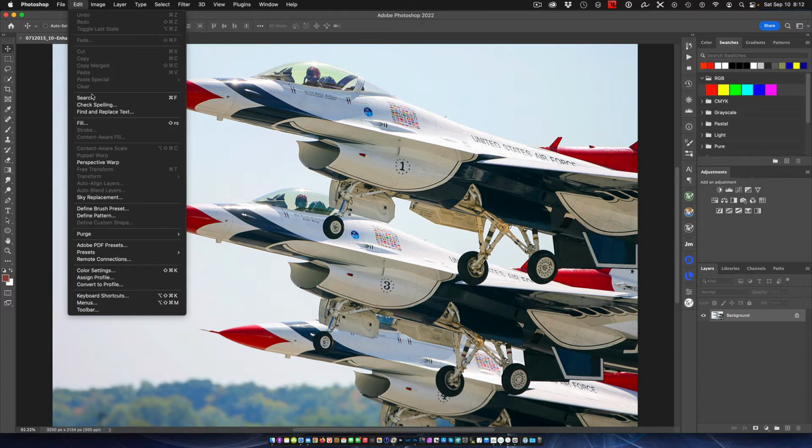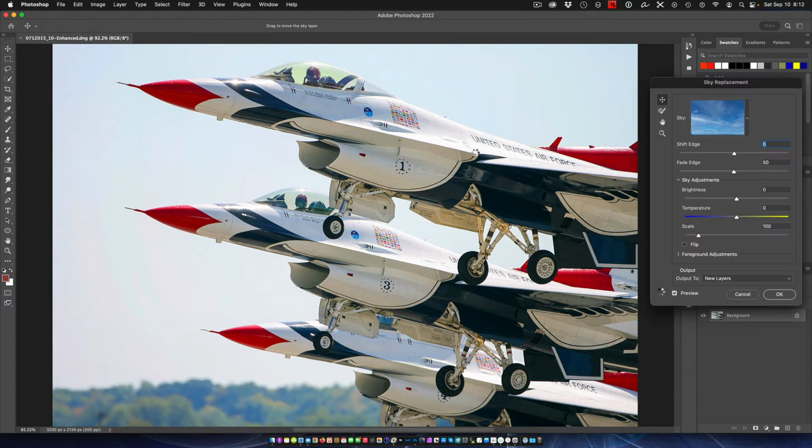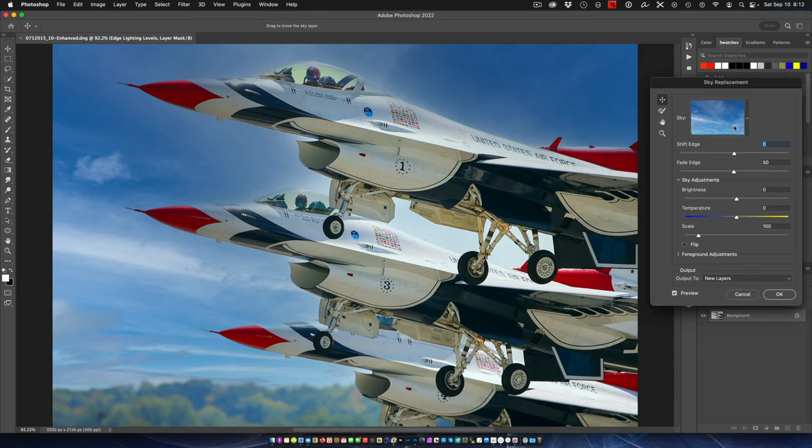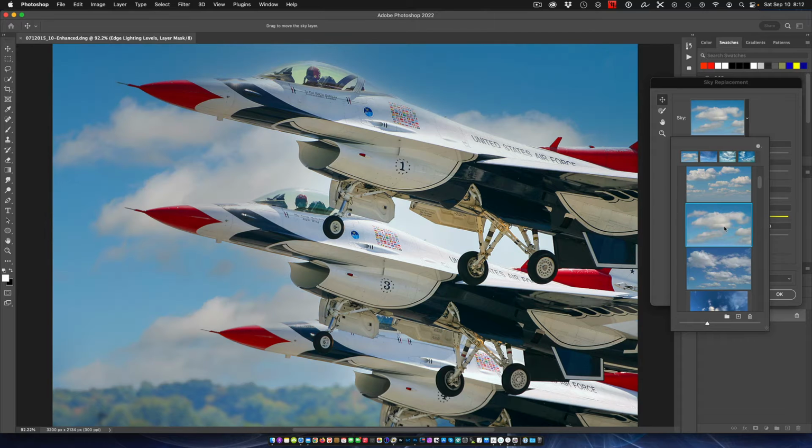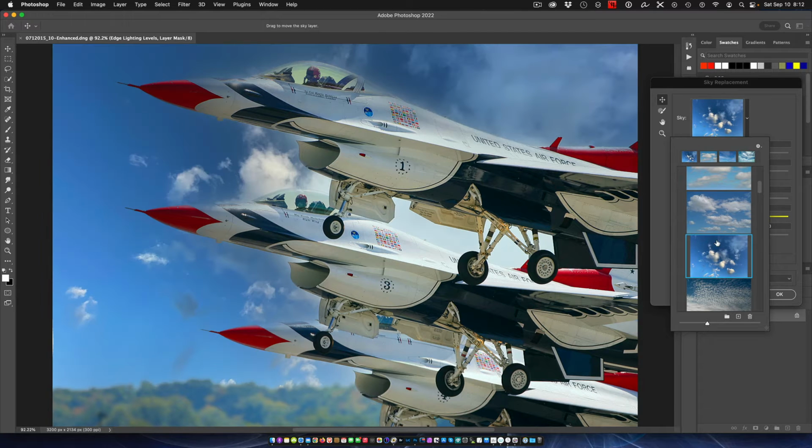Go up to edit and then sky replacement. And we'll let it churn here for a second. That's not bad. That's not bad. I like the stringy clouds. Let's try a couple other skies in here. Not a fan of that. Nope, not a fan of that either.